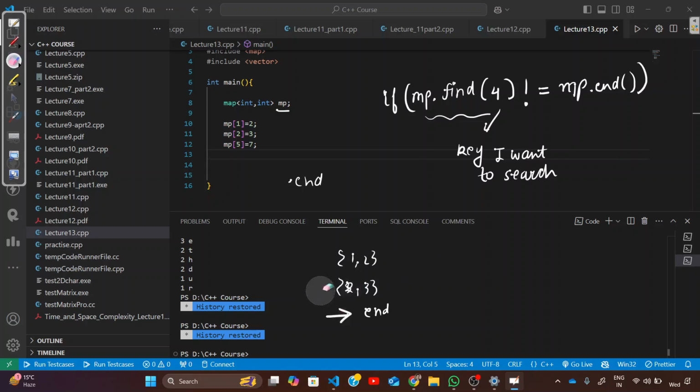So here, if my find function gives me map dot end, that means my key is not present. But if it is not equal, that means it is present. Try to understand: not equal to map dot end means it is present in my map. Because I am checking equal to or not equal to, it is a boolean statement. It will either give me true or false. If it gives me true, that means yes, my element is present.